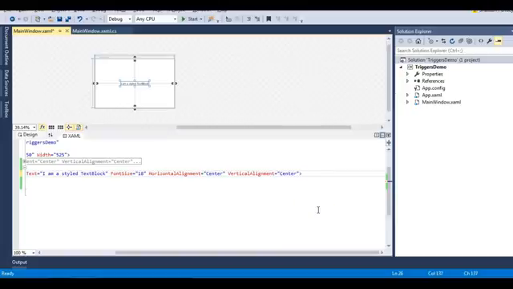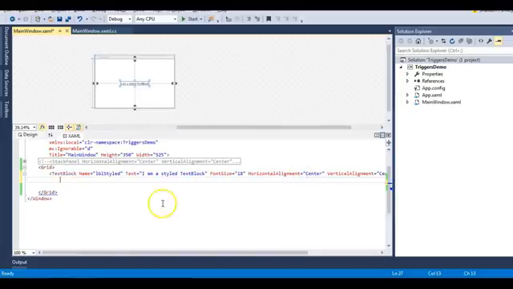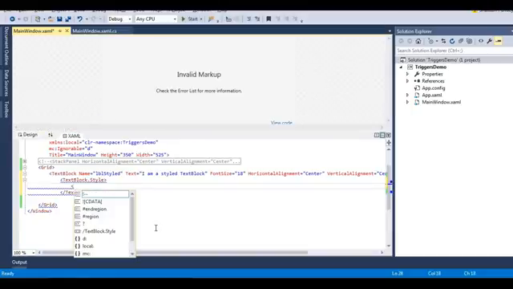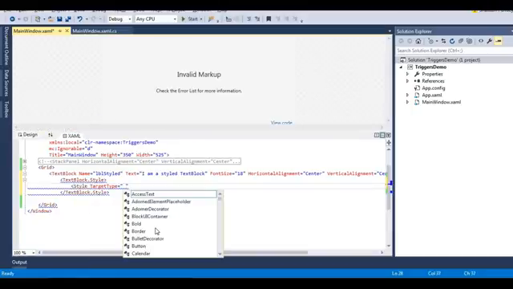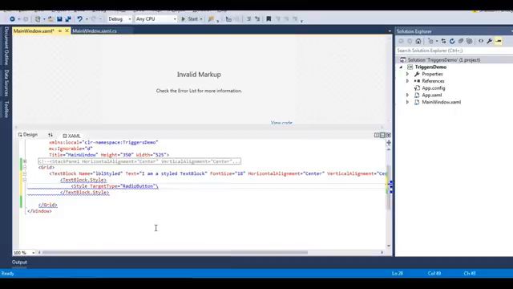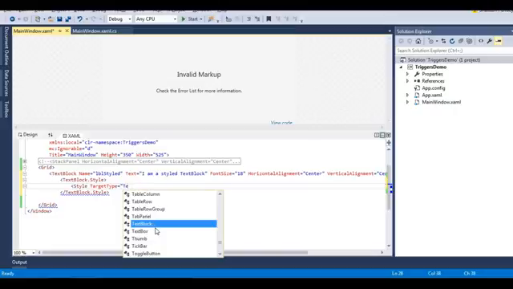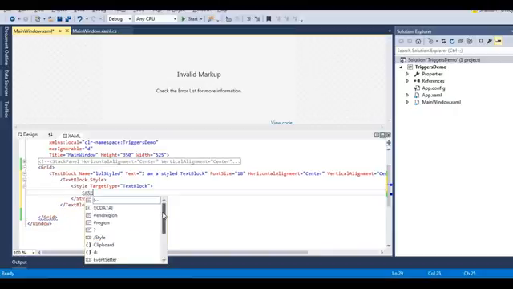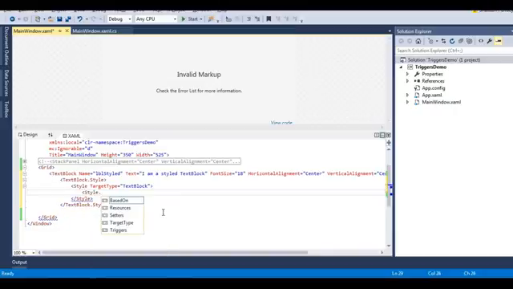So let me apply an event trigger with this text block. So let me have TextBlock.Style. Then I should give a target type to this style. So target type is my TextBlock. And let me close this style. And then let's define a trigger with this style.